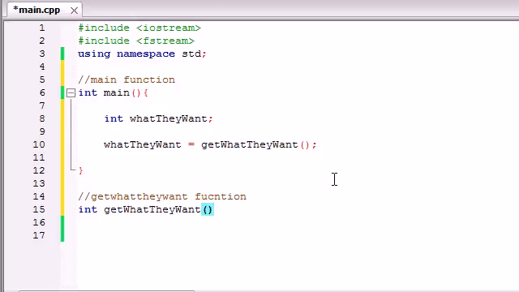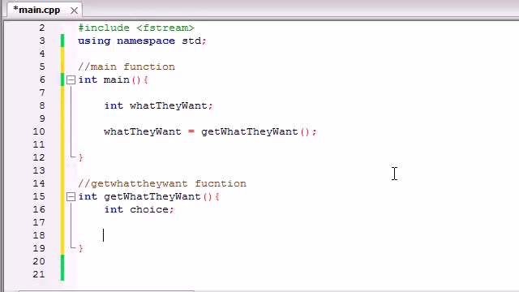And it's not going to take any parameters. We don't have to give any information into it. We just want to get information back from it. So that's why it's not going to take any parameters. Now what we need is a variable to temporarily store 1, 2, 3, or 4. So we've got to make an int variable, and we'll just name this choice. Name it whatever, you can name it X if you want, it really doesn't matter. Now what we want to do is output their choices for them, so they know whether to enter 1, 2, 3, or 4.